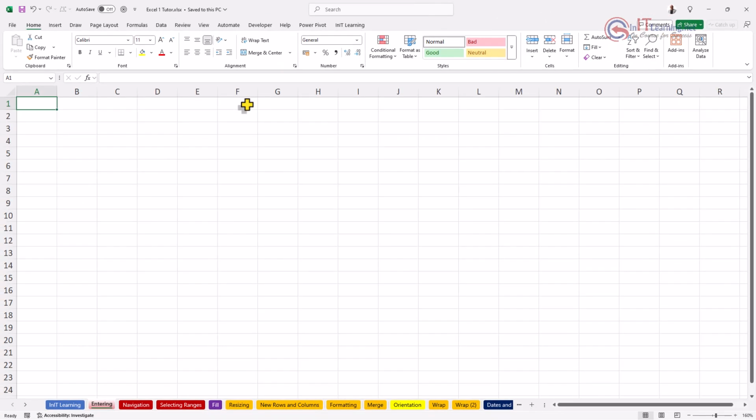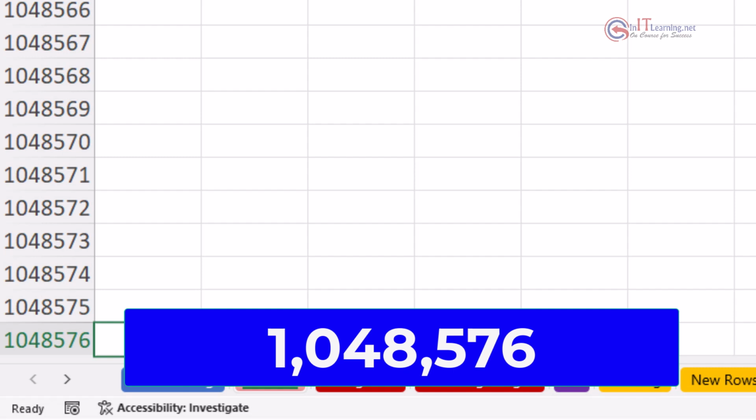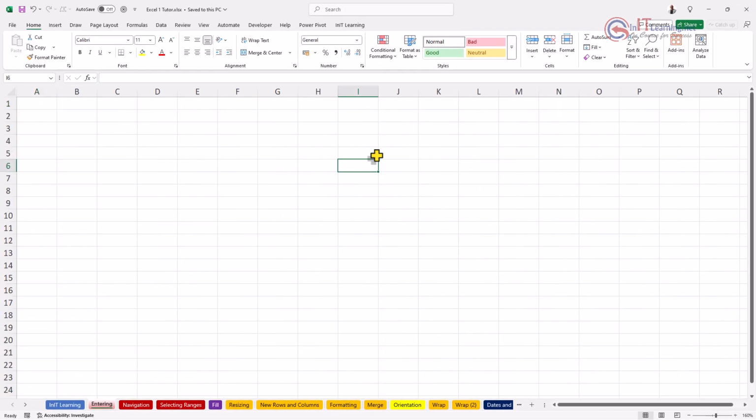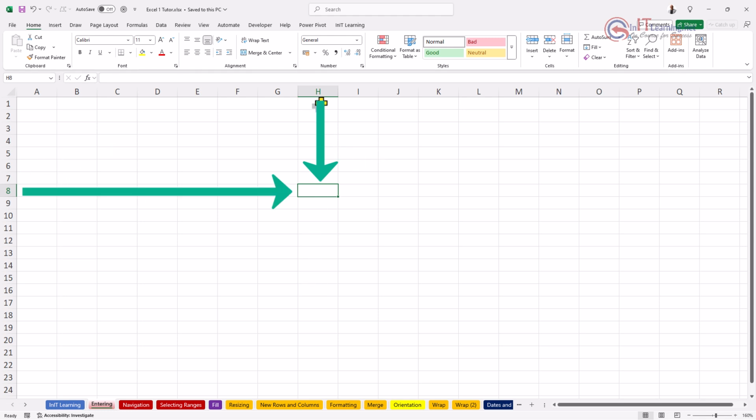Now going down, we've got 1, 2, 3, 4. It actually goes down to 1,048,576. So it's quite a lot of cells there. Each one of these square or rectangle boxes, as you've probably gathered, are called cells. So we've got columns going down, rows going across, and where they meet is called a cell. So the cell that I've clicked in here is H8. So it's always the letter first and then the number.